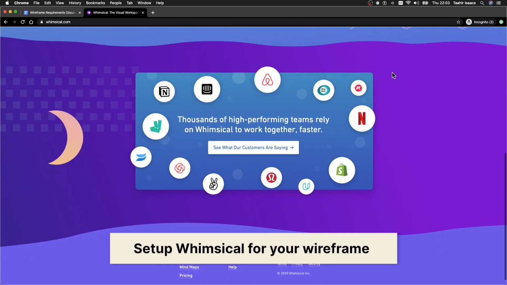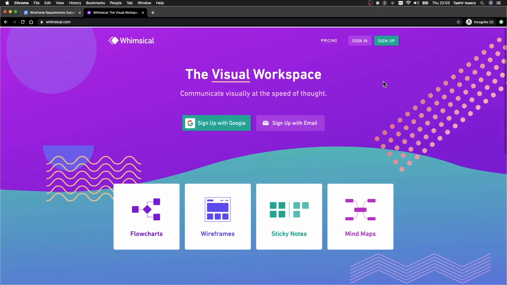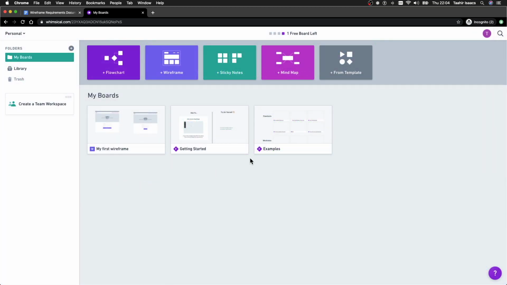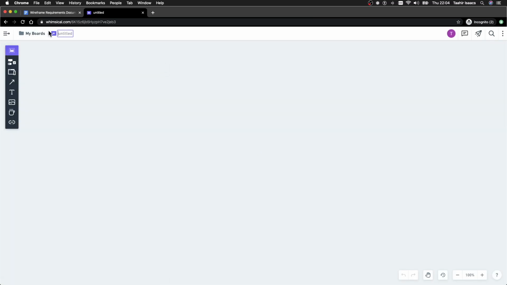Follow the link in the description to whimsical.com and sign up for a free account. Great, so once you've signed up, you should land on your Whimsical dashboard. On the dashboard, you can create new projects, which in Whimsical is called boards. What you want to do is click on the wireframe icon in the top panel, and you will then be taken to your first wireframe board.